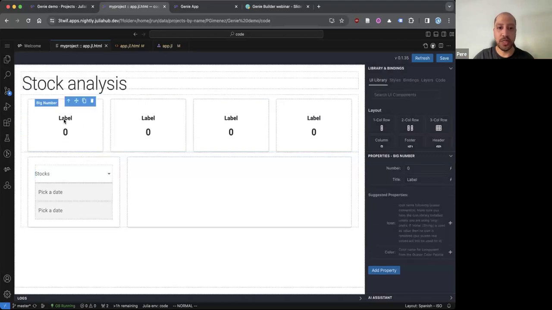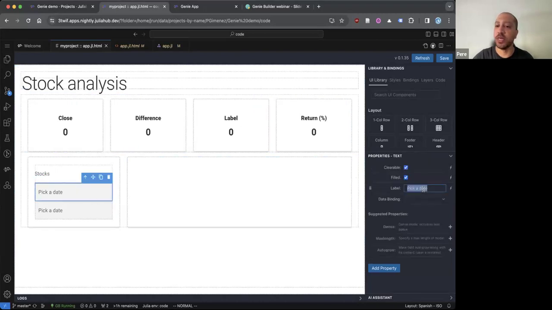So let's go over each component and set the labels. For this one will be the closing price of the last day. This will be the average, the difference between the first and last day, and the return as a percentage. Then this one, as already said, will be the start date and the end date. Let me remove this as well.